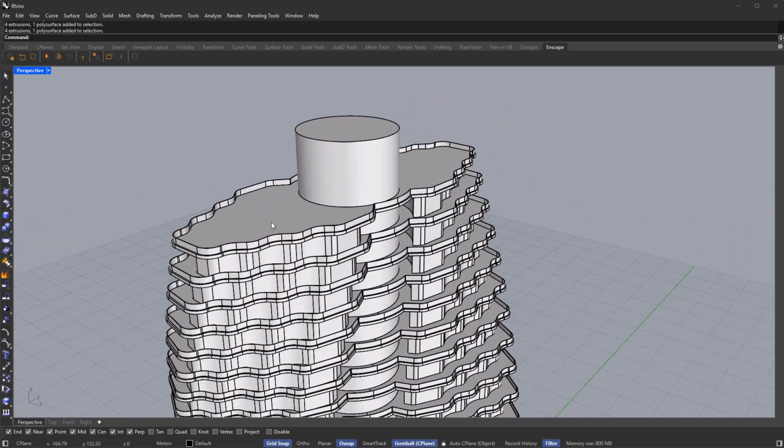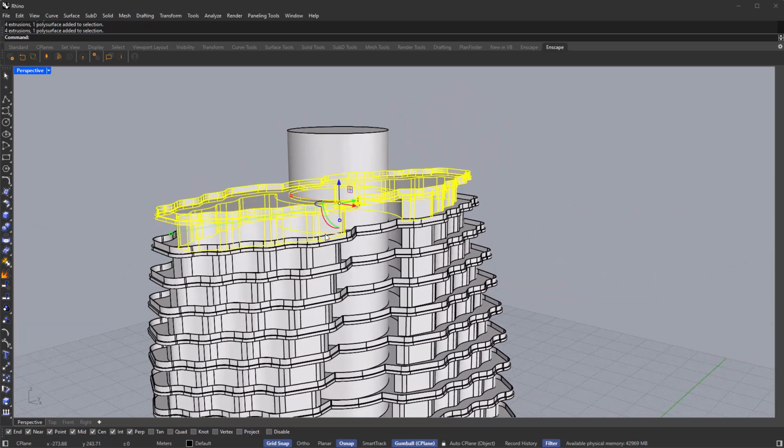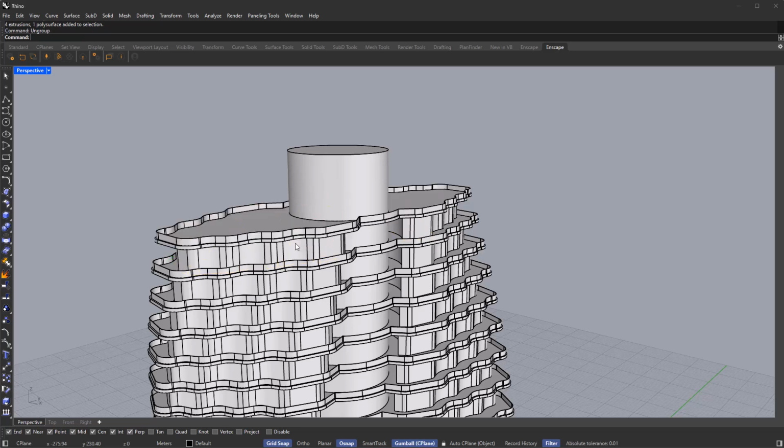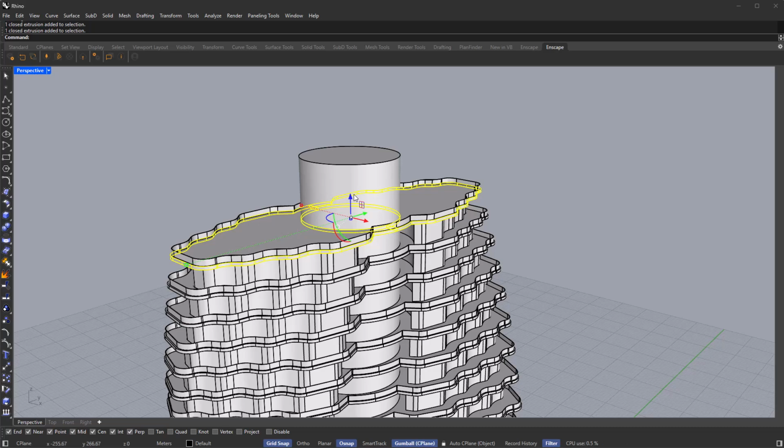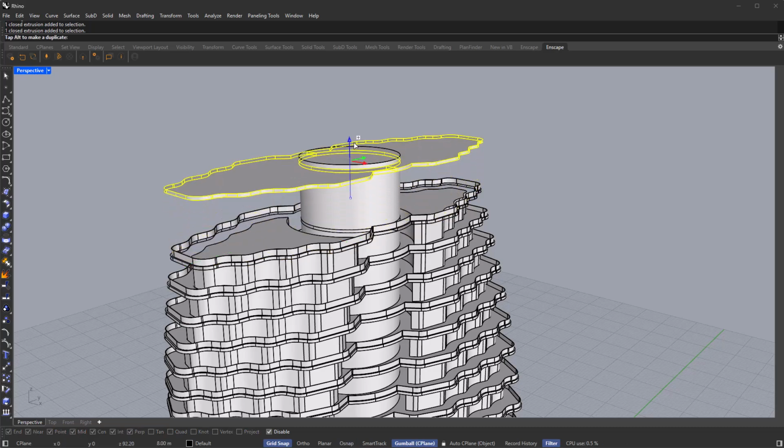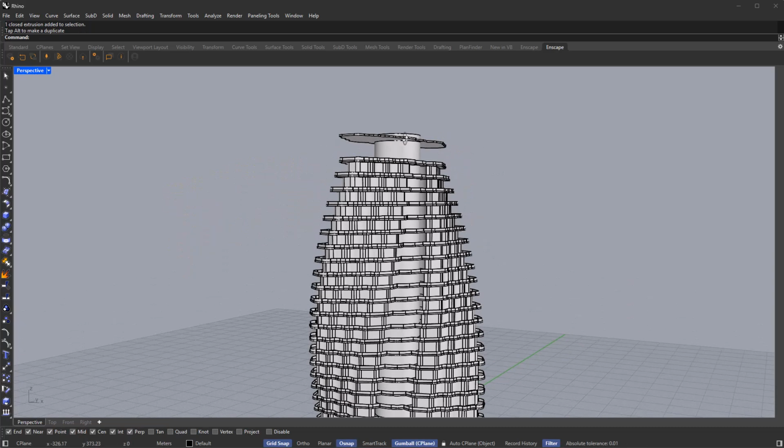For our next step, what I'm going to do is to grab the top floor and I'm going to be ungrouping it. Because what I want to do is to select both of these slabs, so select them both, and by holding the Alt key, I'm going to be dragging them upwards like this with my gumball.